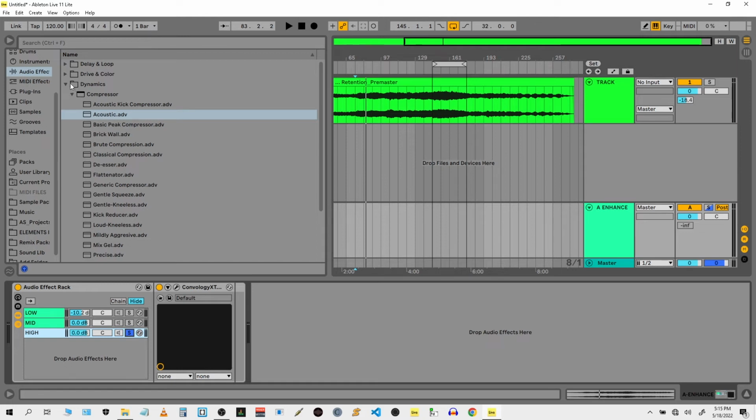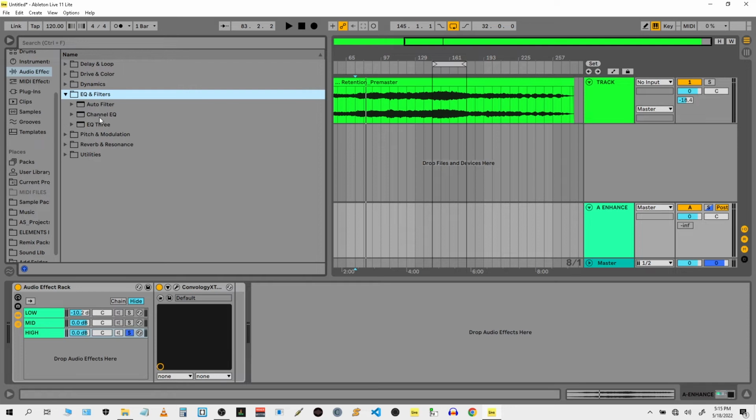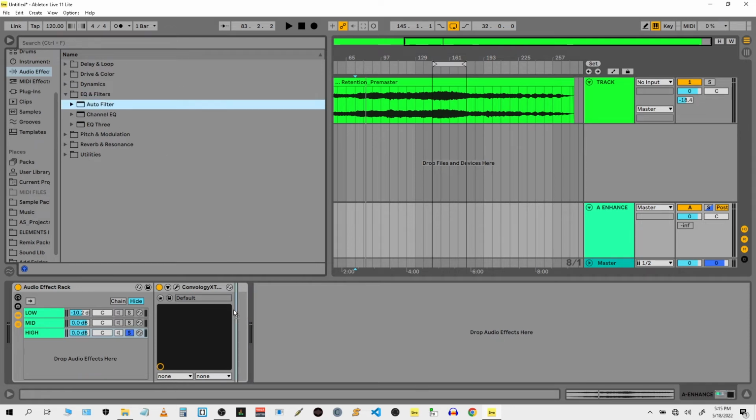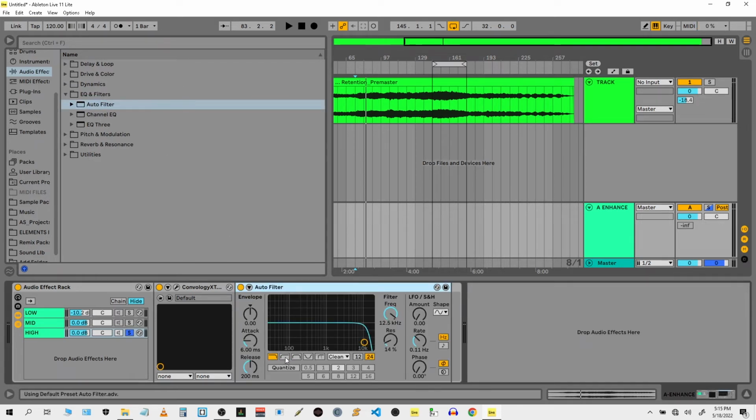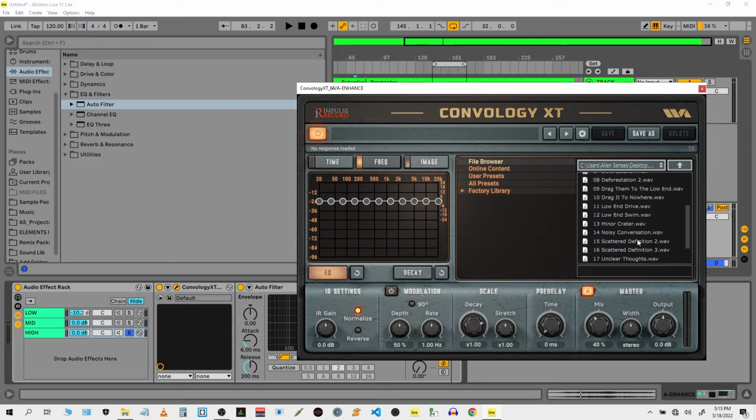So again, I'm going to drop in an auto filter and cut out anything above 1K, and let's just take a listen. I'm going to choose an IR that is more suitable for the higher end and maybe even more experimental. So let's check out this.